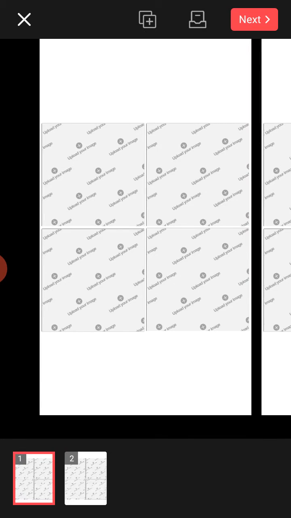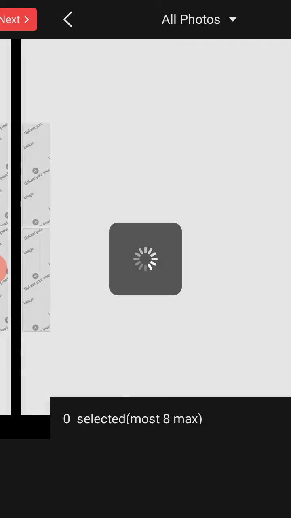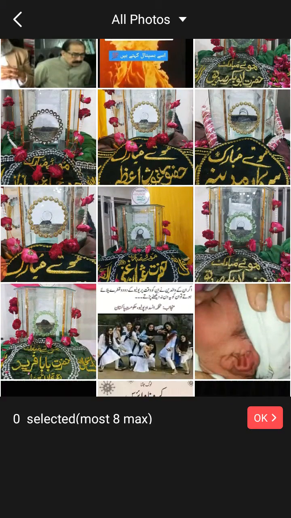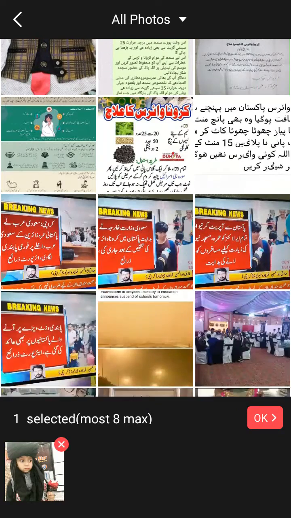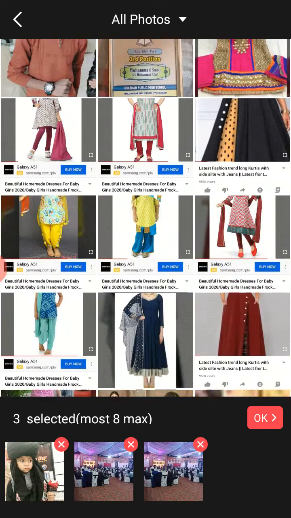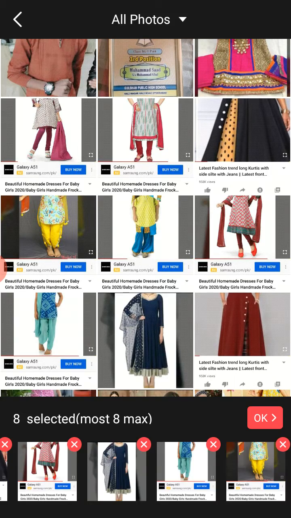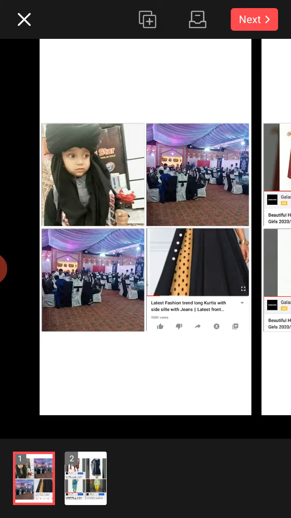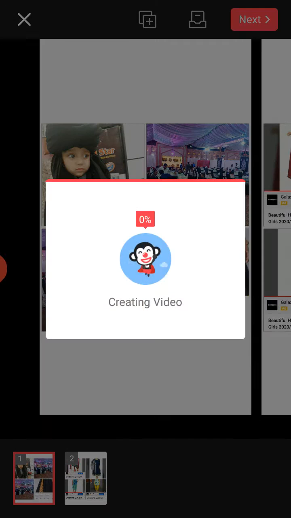So create. Then we have to take the pictures from here. Okay, you can take maximum, you have to take 8 pictures. Then next, creating video.